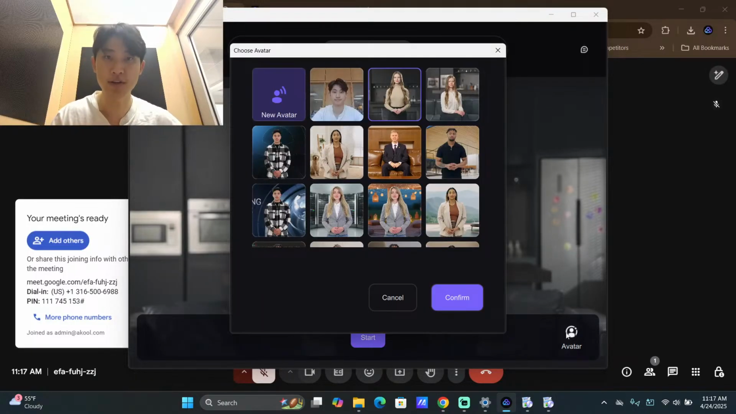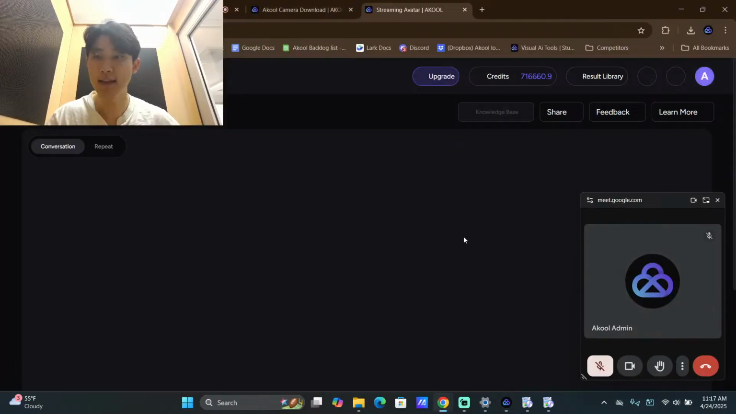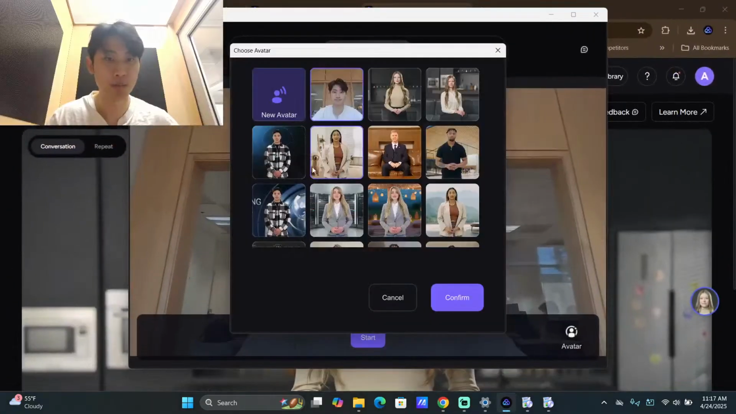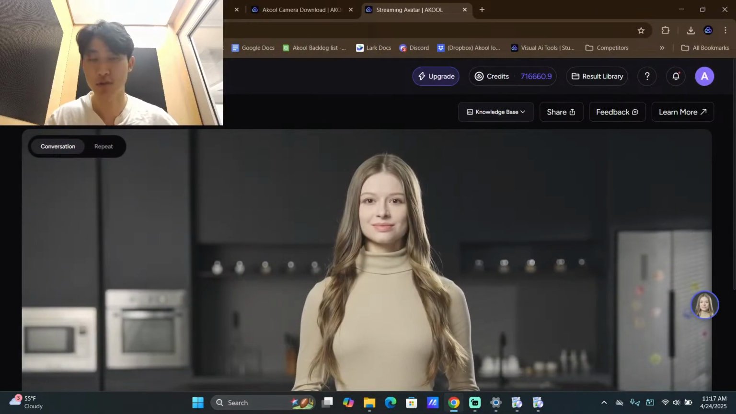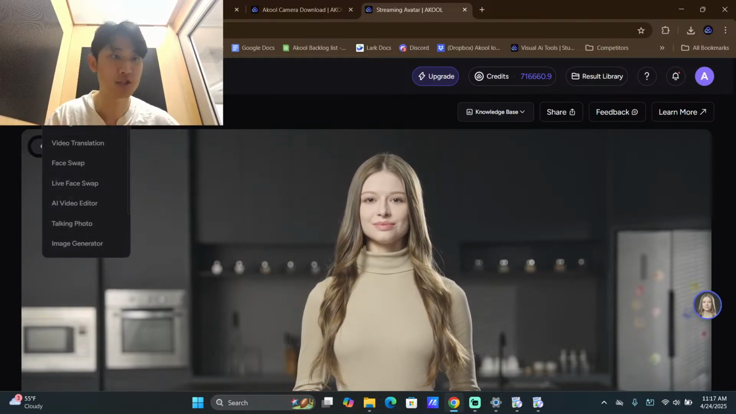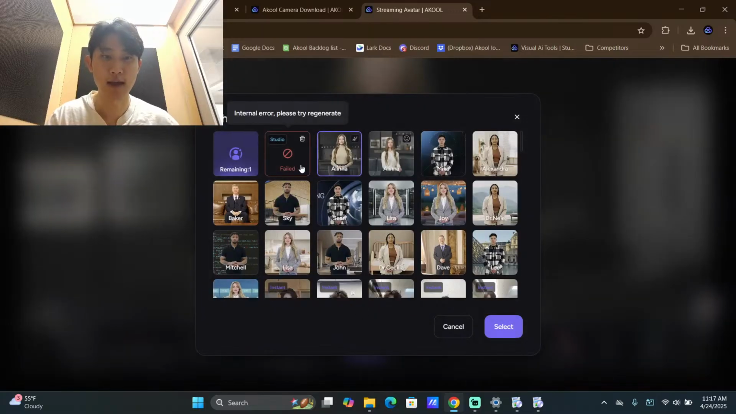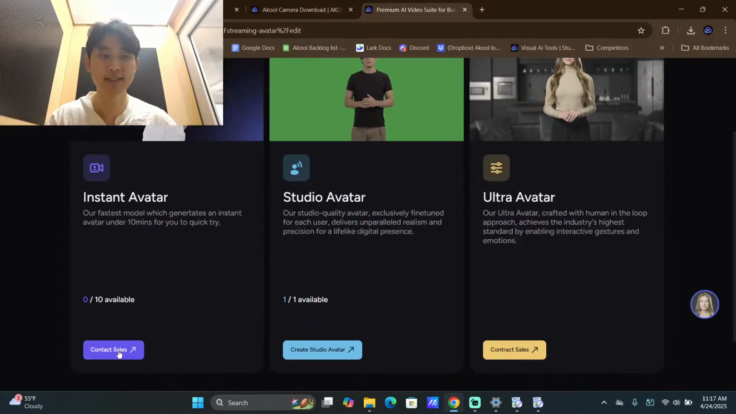So if you want to create your avatar, like I did right here, what you do is just click on new avatar, and then it will open up your streaming avatar tool. I'm going to close this. So you can either click on new avatar or just from your AKOOL homepage, go to streaming avatar, scroll down, click on avatar, and it looks like I tried to make one and it failed. Then just click on this, and you can make your own instant avatar.